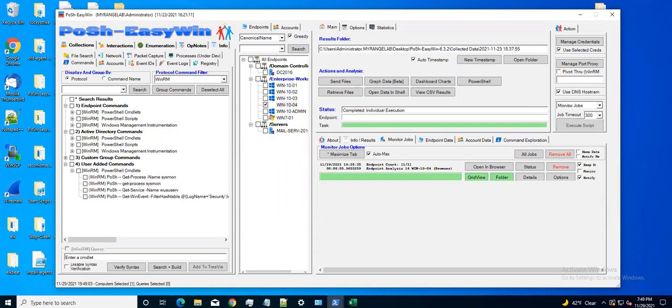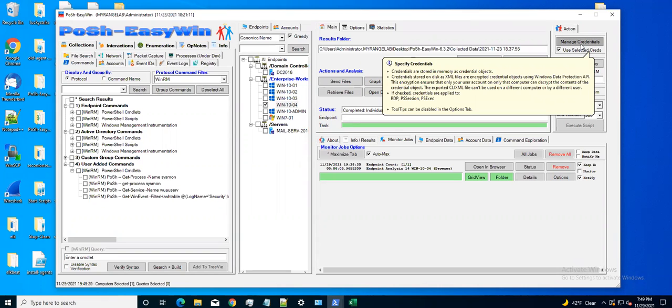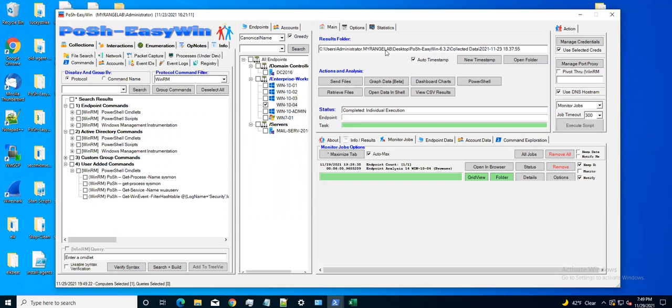In this video, we're going to quickly go over graphing data with Posh EasyWin, querying an endpoint, pulling back several pieces of information that might be useful to you, the analyst. So essentially, we're going to go over the quick steps. We've already imported the proper credentials for our environment. We've contacted the DC where Active Directory is living and pulled down all the host data that we can from Active Directory, and we'll have that in our tree view right here.